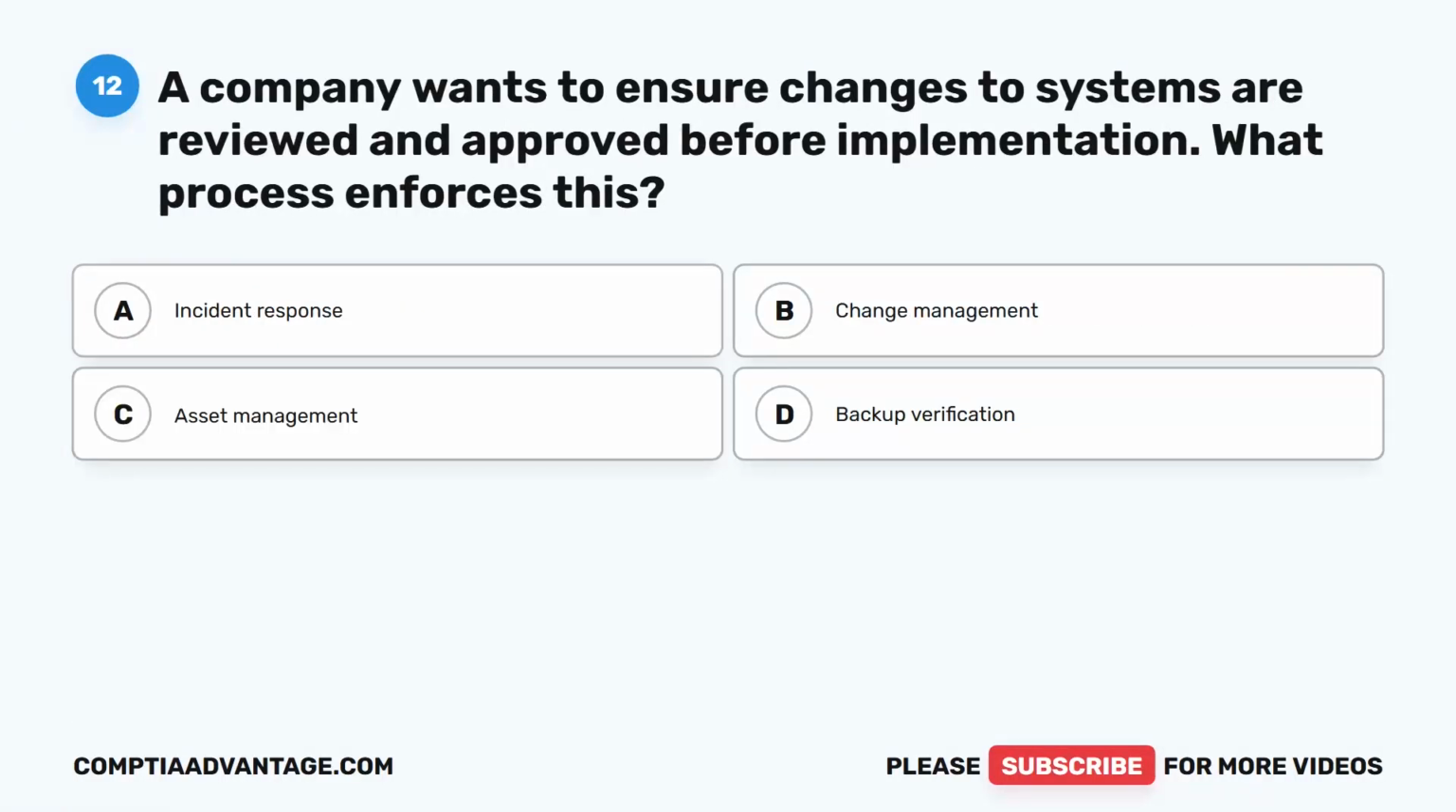Question 12. A company wants to ensure changes to systems are reviewed and approved before implementation. What process enforces this? A. Incident response. B. Change management. C. Asset management. D. Backup verification.